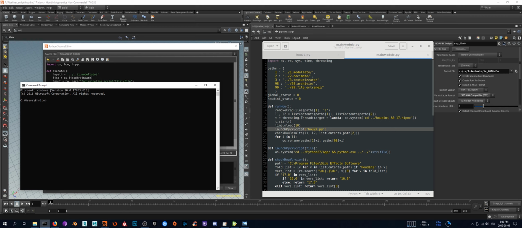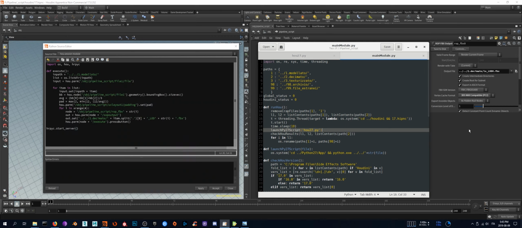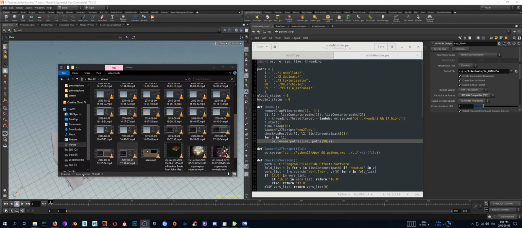But since it's on another thread, I can now go ahead with execution of my program. So now, in order to execute all of this, you would need to launch Python, import this file as a module, and then call this function. And then all of this happens.